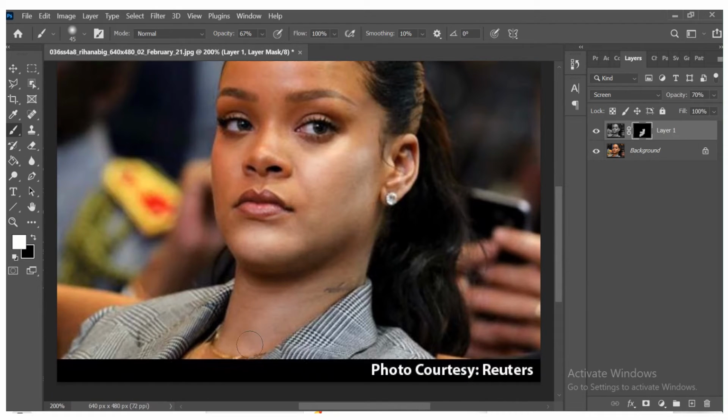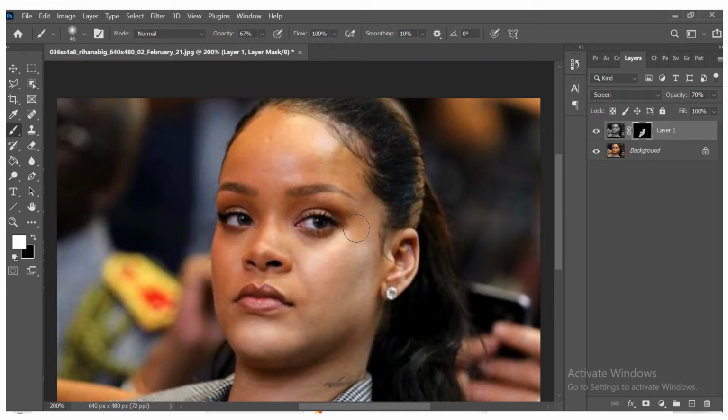Pero, syempre, kapag nag-edit ka na ng pictures, make sure na hindi yung pangit, hindi yung OA. Dapat sakto lang. So, in my case, medyo in-exaggerate lang natin ng kaunti para mas makita nyo yung effect. Mas makita nyo na may nangyayari. So, ganyan lang po.